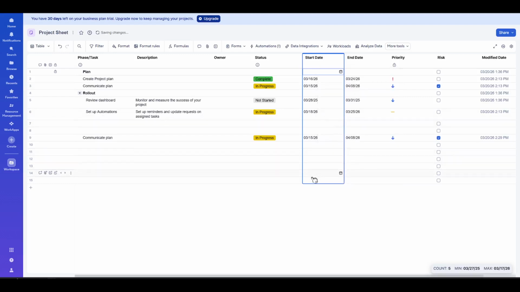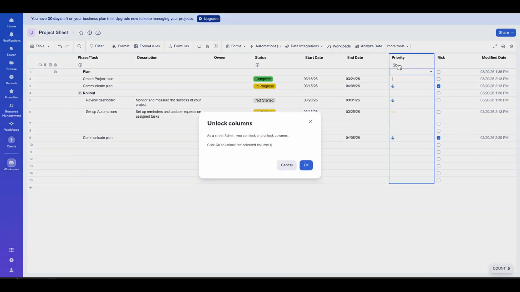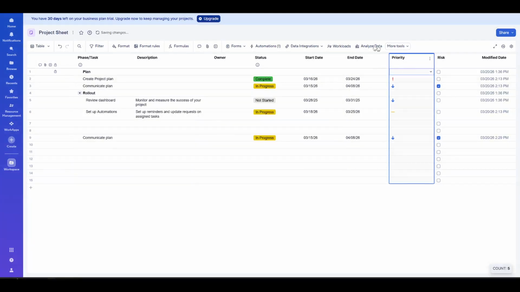After unlocking, you'll notice you can edit cells, adjust formatting, and use features like formulas and drop-downs in that column without limitation. Remember that unlocking takes effect for everyone who has access to the sheet. So plan your changes thoughtfully and communicate with your team if the column controls something important, like key dates, task status, or drop-down values. Smartsheet saves changes automatically, so there's no extra save step to worry about.